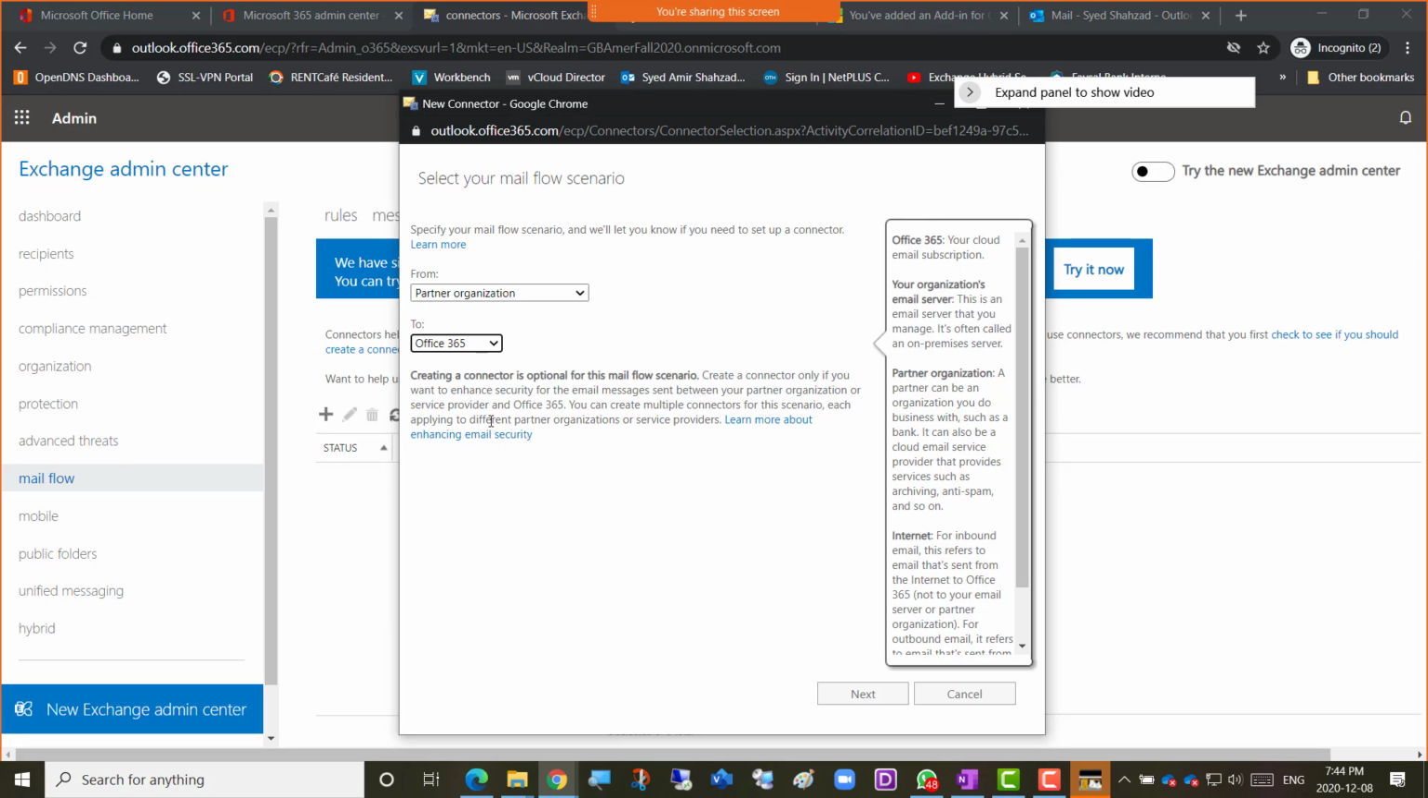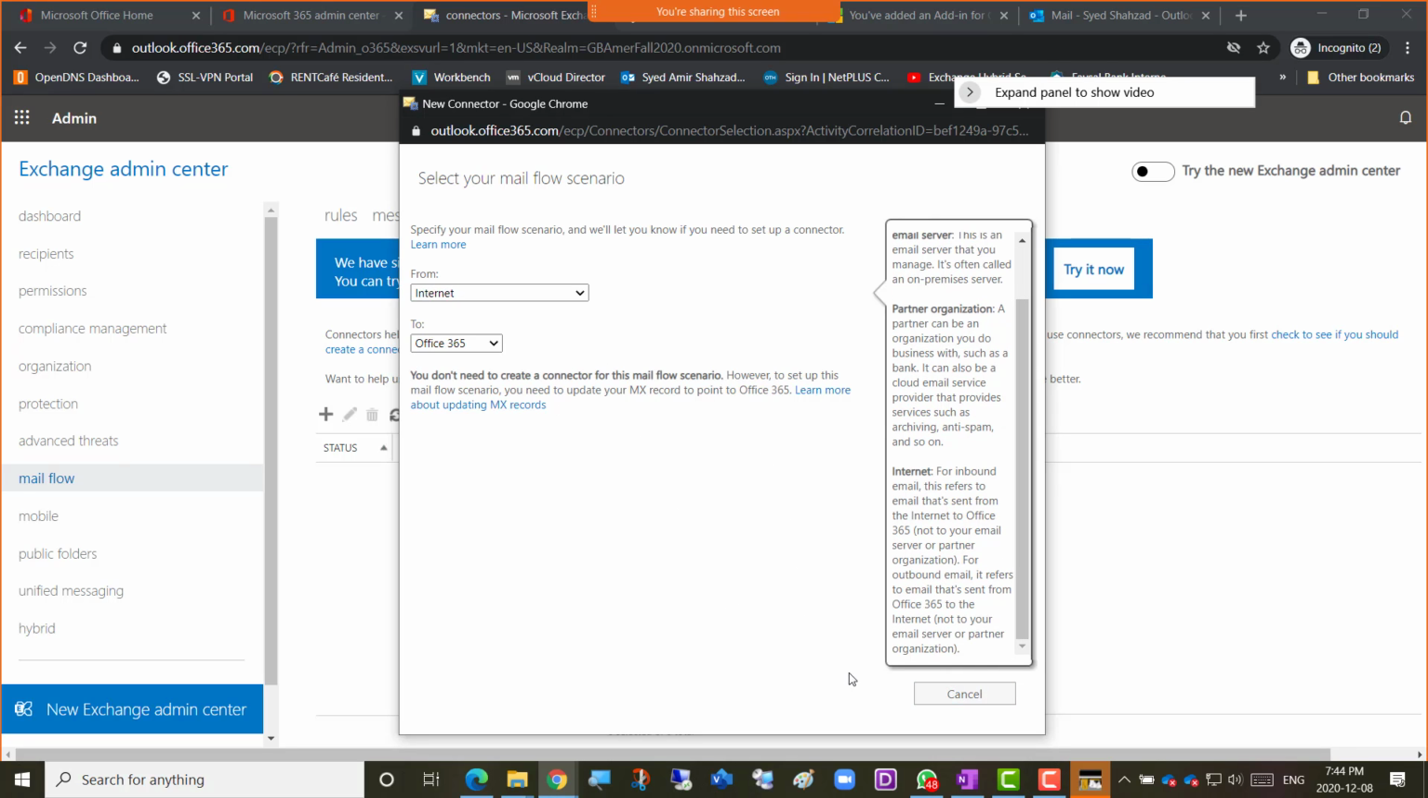And if you go for internet, if you want to receive email from the internet directly to Office 365, you do not need to create a connector for this mail flow. It's already set up for you. So these are the scenarios that it shows. Only for on-premises you need to create a connector, and for other cases you don't have to.